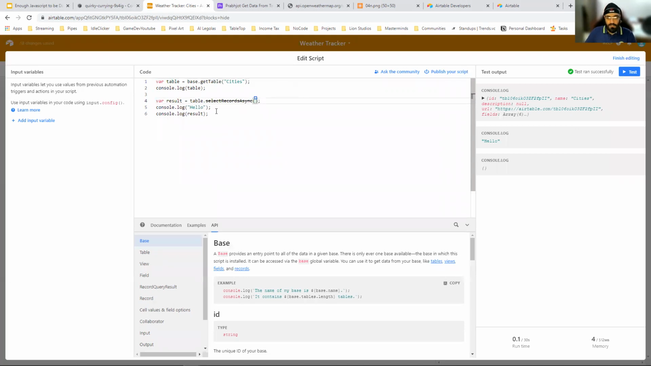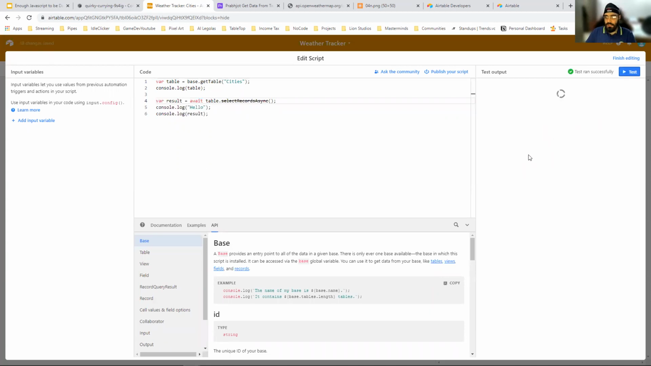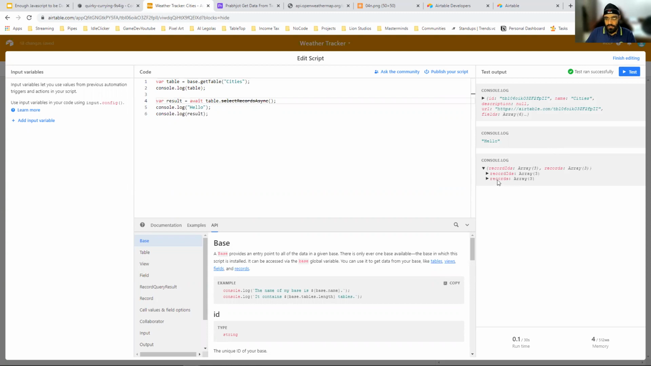Cool. So the basic rule to simplify all of that promise thing is that whenever you see this async in the Airtable functions, you should add an await before it. That's the rule. So if I play this, it'll show me the records and I can see 3 records.